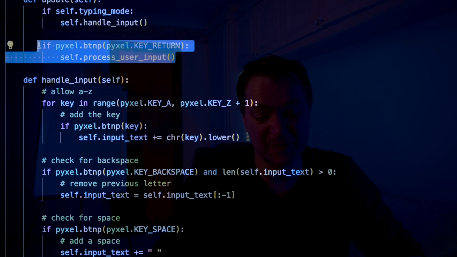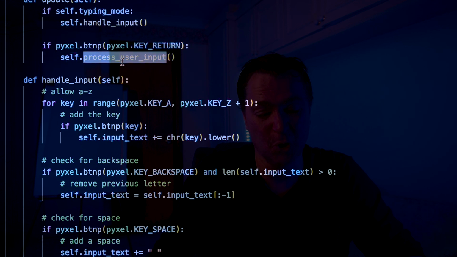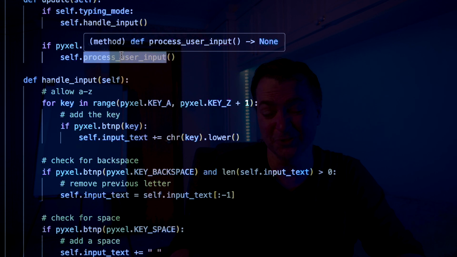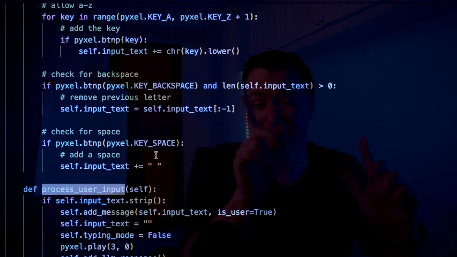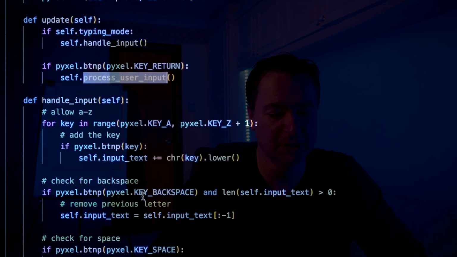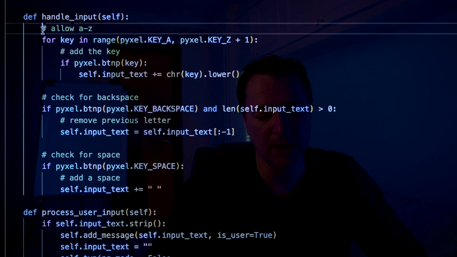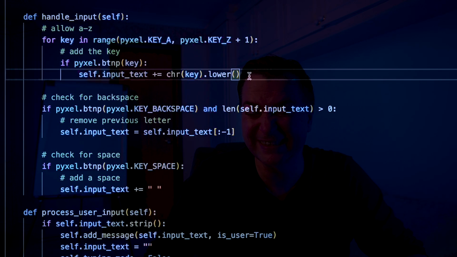And then, of course, if the button press happens, it's going to call process user input. So it's always looking for this button press. And if that button press happens, then it's going to put that up onto the screen. Handle input. The interesting way that Pyxel works is exactly what we showed a little bit earlier with the Q key. It's just looking for keys in the range of A to Z. So it only allows me to type in alphabetic letters there.